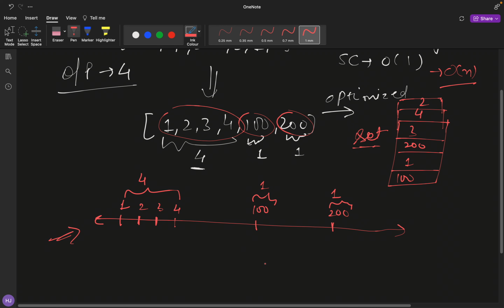So in order to find such a sequence, what we need to determine is the starting element of the sequence. So what could be the possible starting elements of a sequence? It could be 1, it could be 100, or it could be 200. That's the point. All these three elements are the possible elements that could be the start of a sequence.